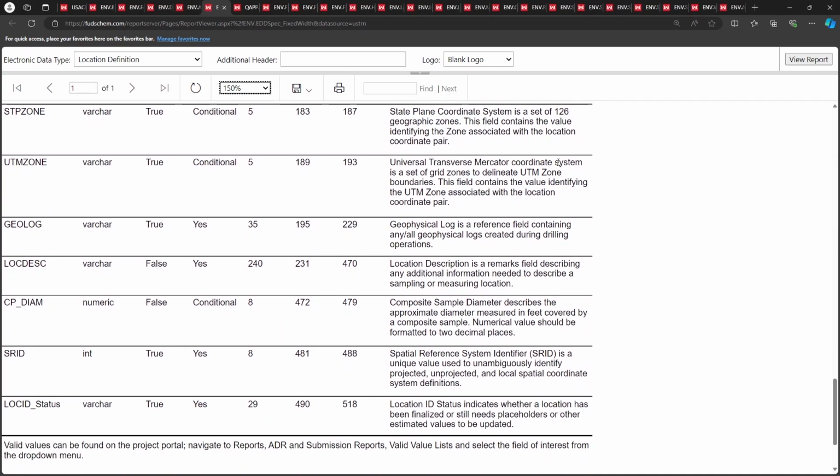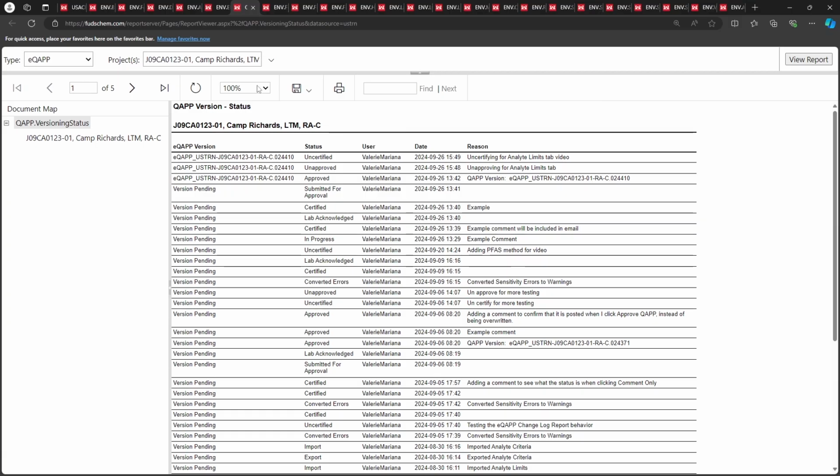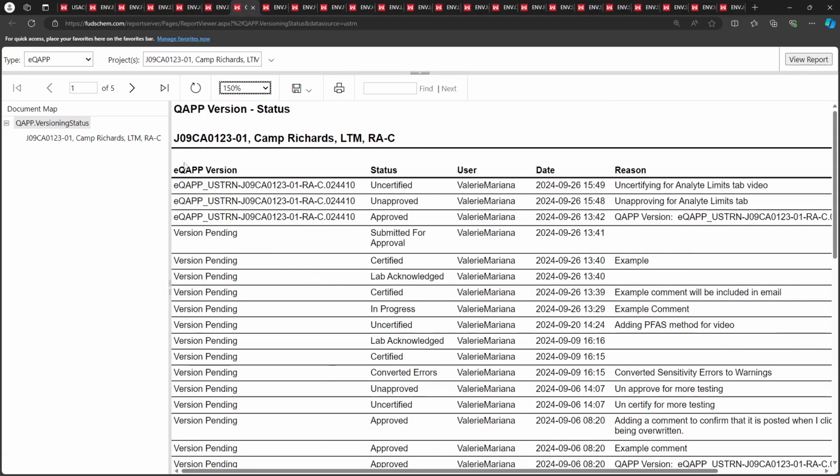Next is the EQAP and Validated Data Version Status. This report shows the EQAP status history for the selected project, including the version number, the date of the status change, and the reason for change. Choosing All Data gives a similar log for other data types.